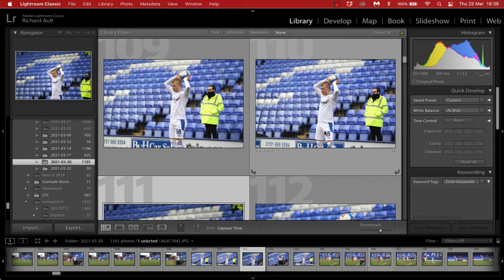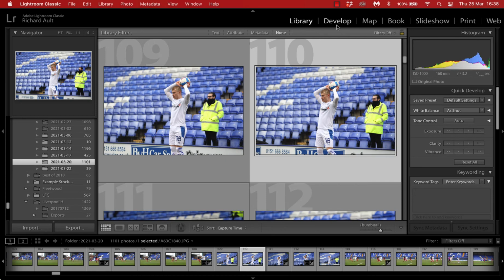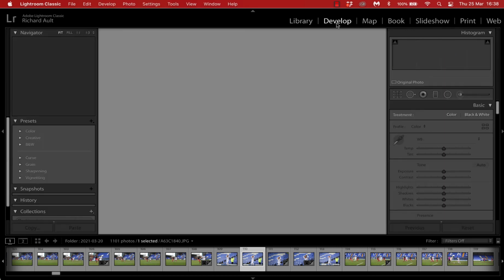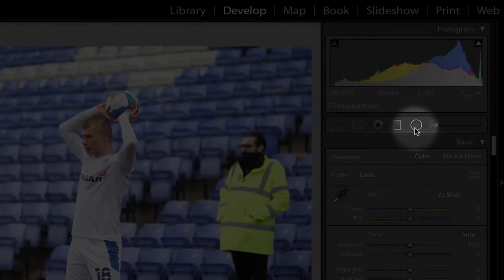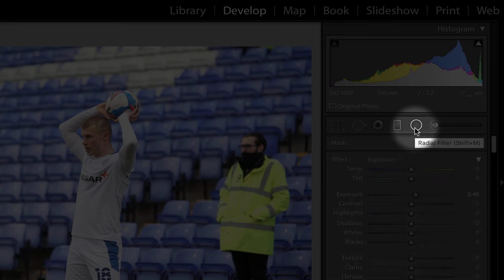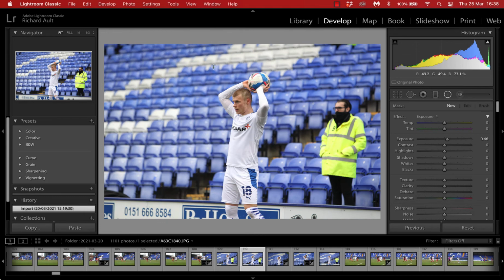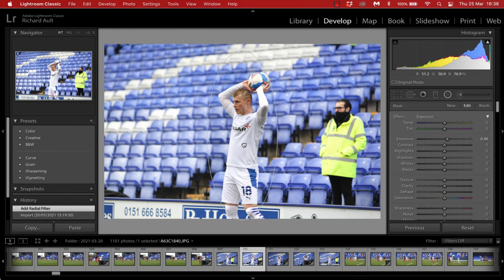So let's jump in. I'm going to just pick a random photo here of this guy taking a throw-in in a match I covered recently. And the adjustment tool we're talking about is a circular one right here. So the Radial Filter, I've hit that. And now what we need to do is draw a circle or an oval around your subject. So I'm going to do a long thin one that'll cover this guy top to bottom like so.